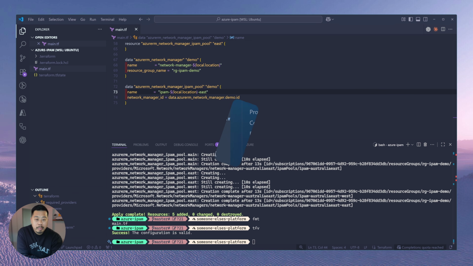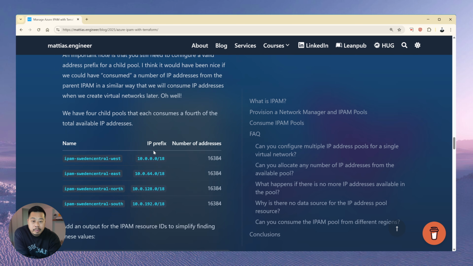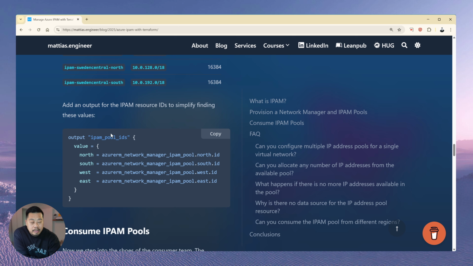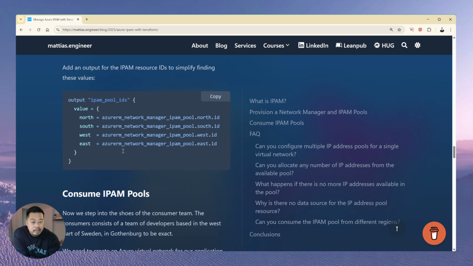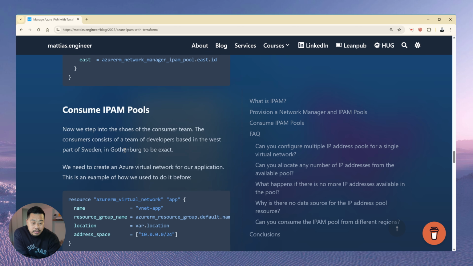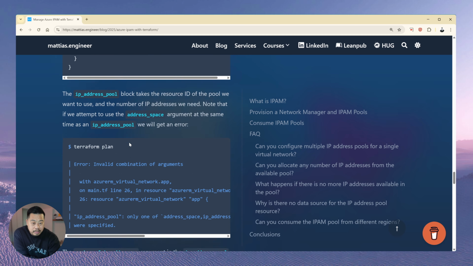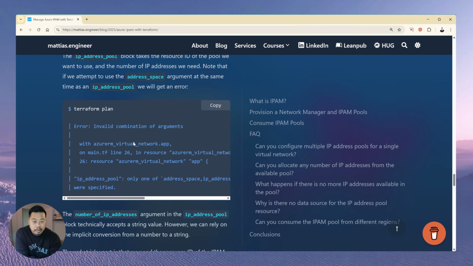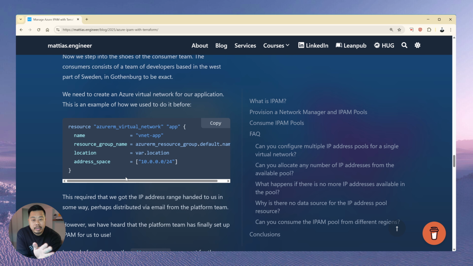Now what we'll do is we'll go back to the blog. So you can see here there are outputs that Mateus is showing, because the challenge was the data lookup didn't exist. I can't remember where he mentions that, but he mentions it somewhere in here. He also shows a really good example of how you would create a virtual network. So you can see here, you'd basically create a virtual network. You put in the name, the resource group, location, but this is where it changes.